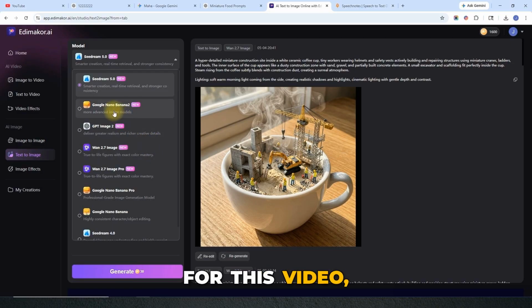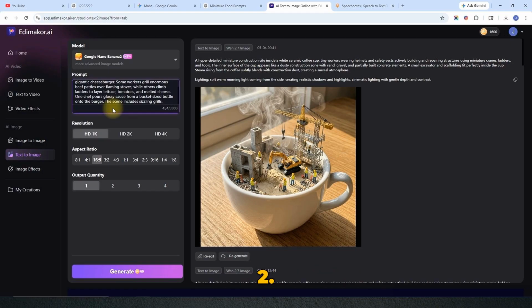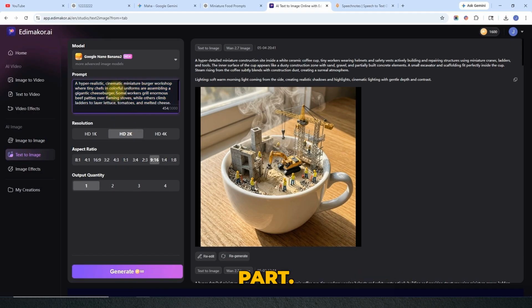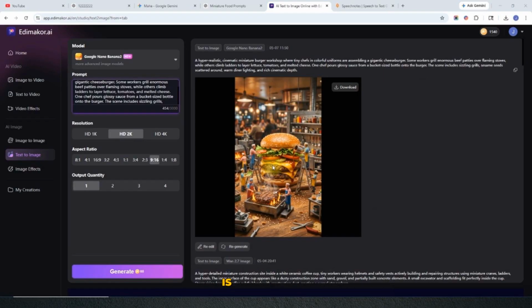For this video, we're selecting Google Nano Banana 2. Next, choose your resolution. Then select the aspect ratio. We're going with 9:16 since this works perfectly for shorts and reels. You can also choose how many image outputs you want. And here's the key part. The more detailed your prompt is, the better and more cinematic your final result will look. Now hit Generate. After a few seconds, our image is ready.